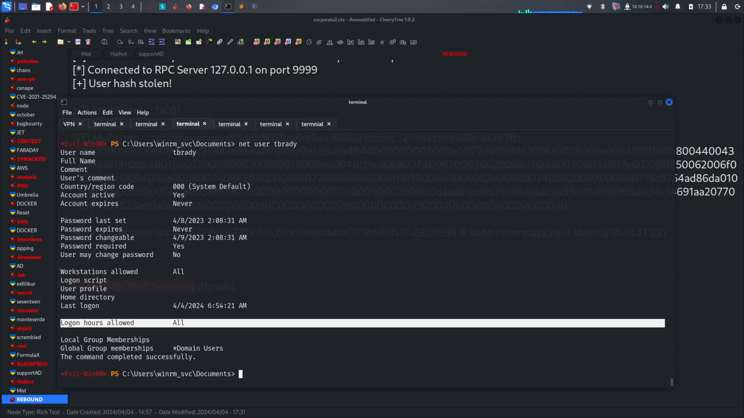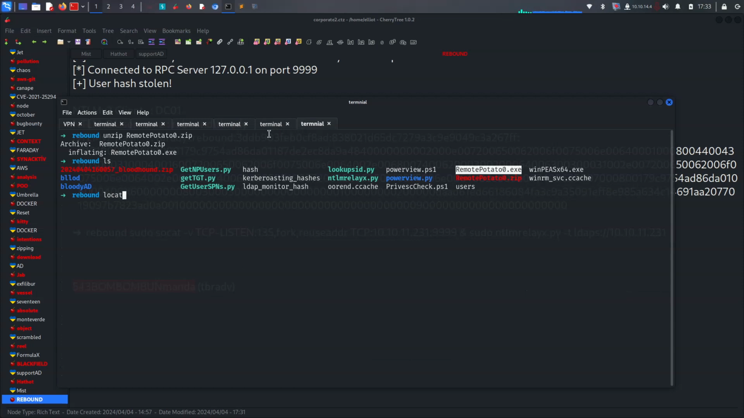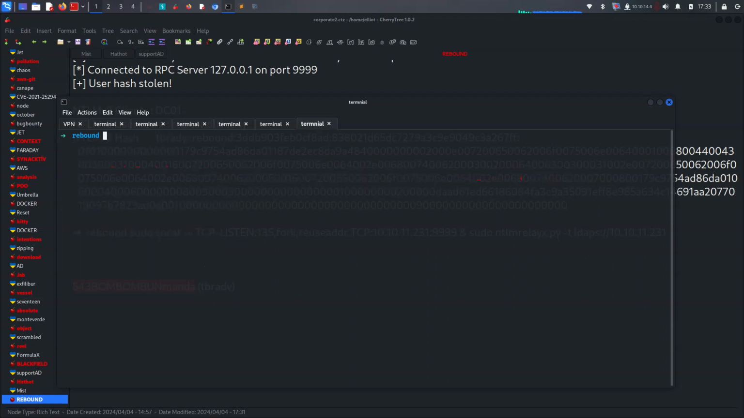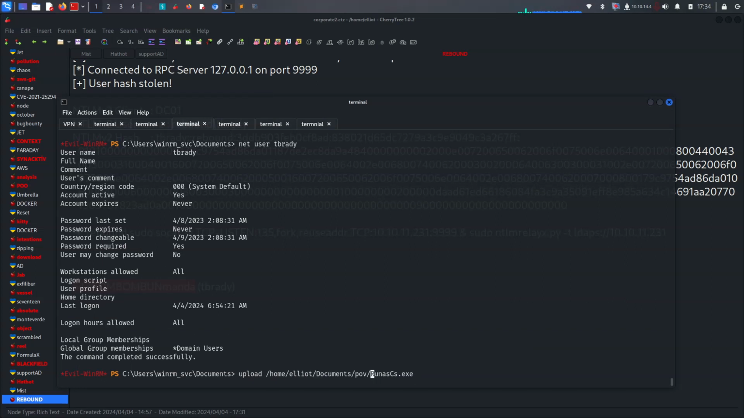to get RunasCs.exe. So let's say locate RunasCs.exe. Yes, I have used it before, like here. So let me cp it here, and then right now we can run RunasCs.exe to get a shell for tbrd. Doesn't matter. So let's say upload, and we just have to say it here.